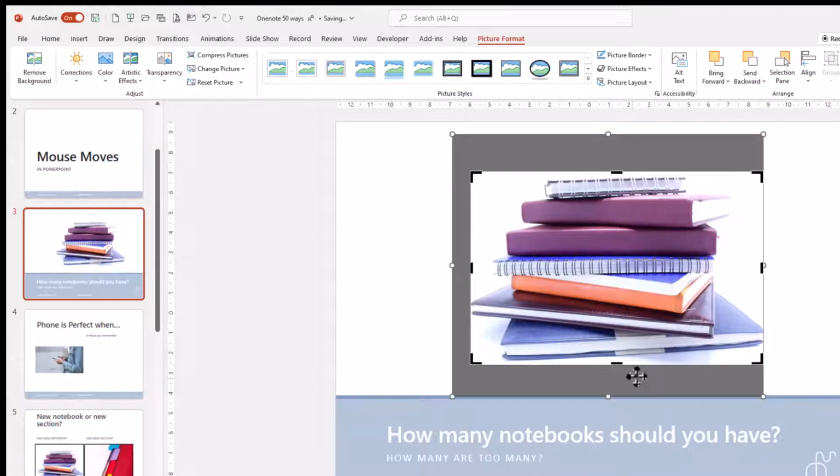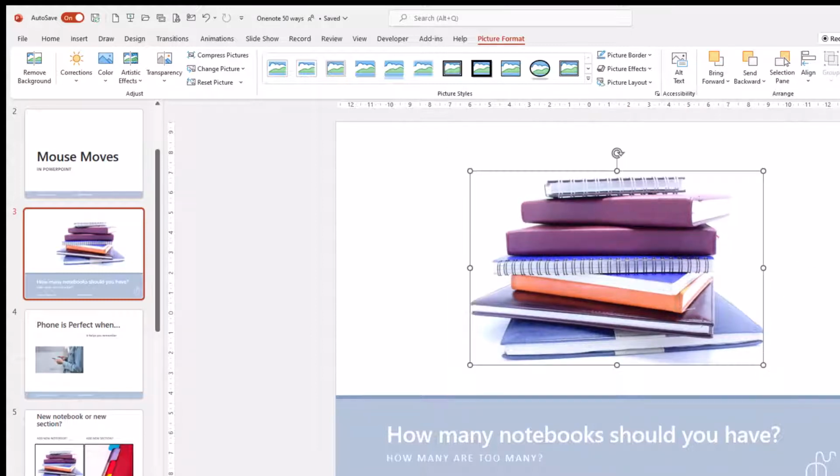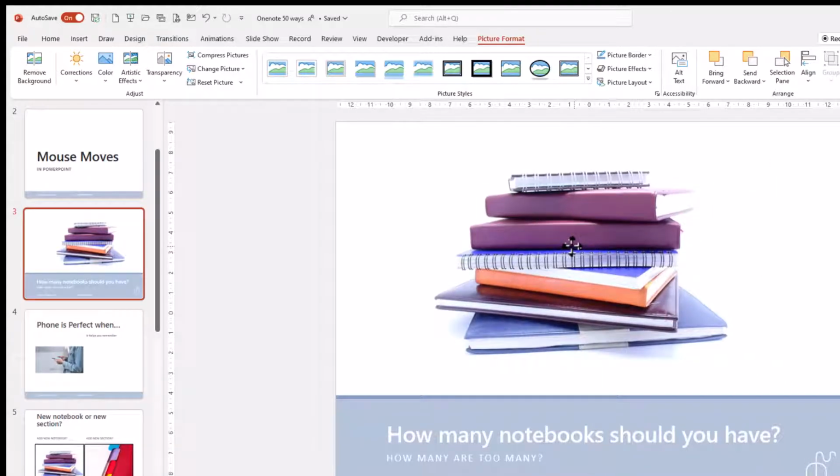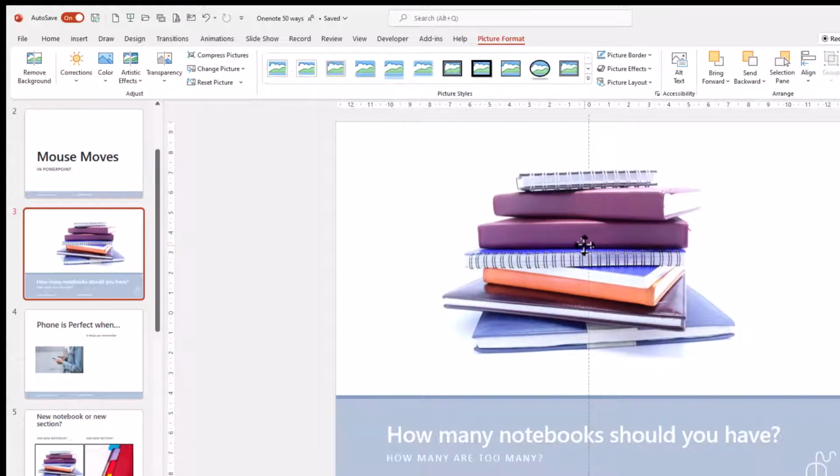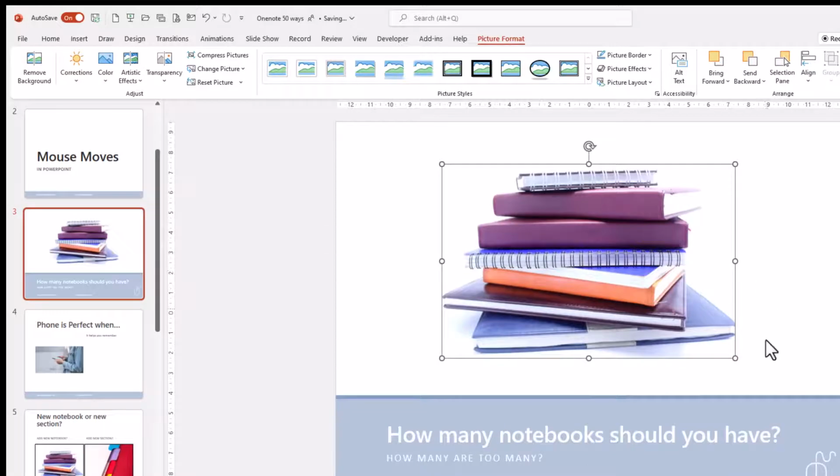See how your mouse changes based on what you're trying to do. Now to finish the crop, I have to click on Crop again. And now I can take my four-headed arrow, and PowerPoint gives me guides to help me line up, say, in the center of the slide. Okay, so that's lesson number one.